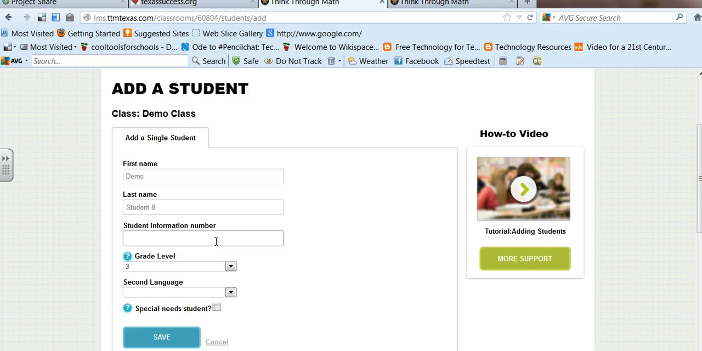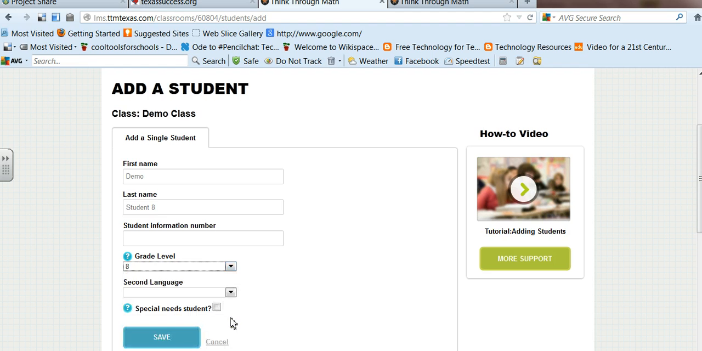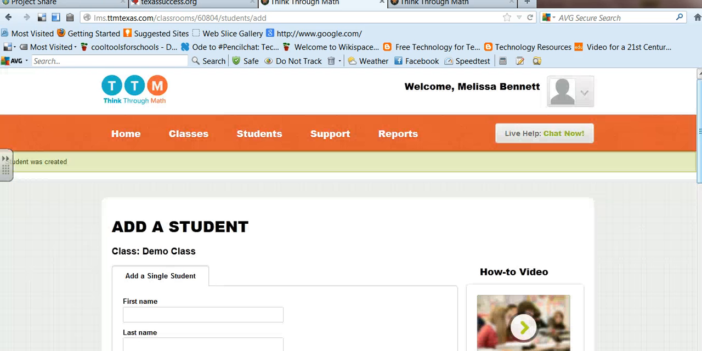Your school should have that. I think it's usually on their report card if you need to access that kind of information to do their PEIMS. Select their grade level, and if they have a second language, and save. Once you do that, you've got a student set up. You can do that for all your students.